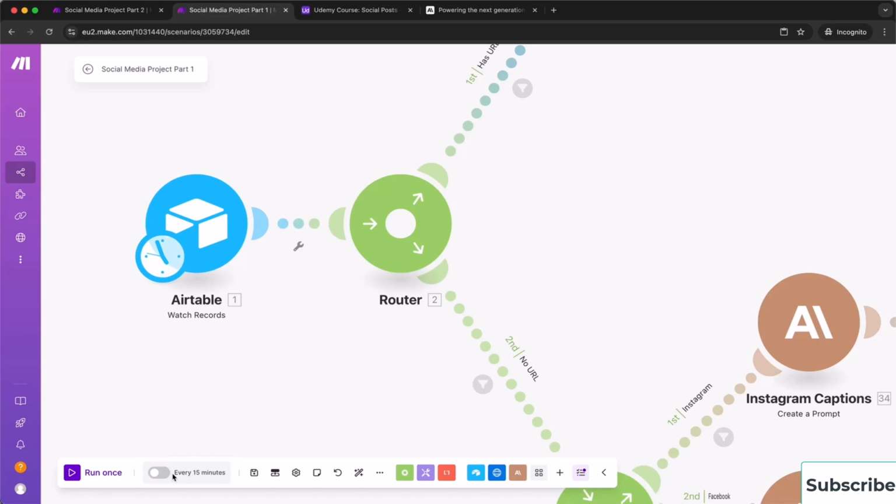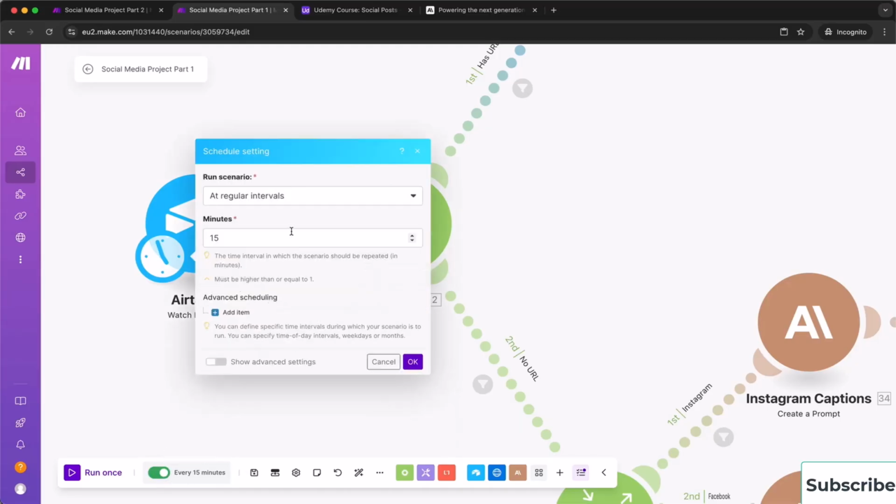So you can see down here next to the run once, we've got every 15 minutes is what it's at, and the toggle at the minute is grey. If I click the toggle, that will go green, and then we get met with the scheduling settings. So within here we can set a regular interval. So this is all set in minutes. That's where it's getting 15 minutes from.